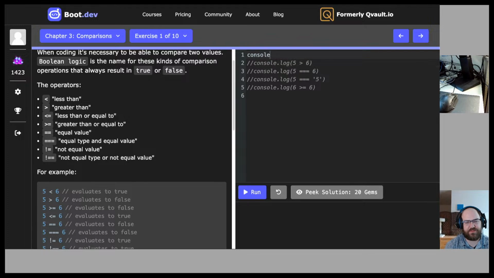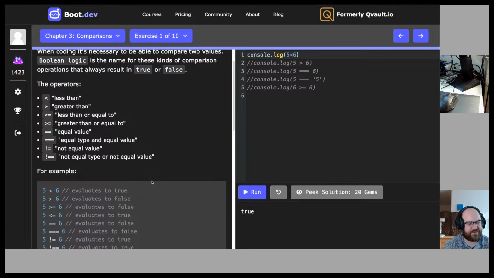So let's just console.log 5 less than 6. Try that example. I know, try again. I know I'm doing it wrong. Maybe I won't run actually every one of those examples. I don't know if I can handle the "sorry, try again" so many times.